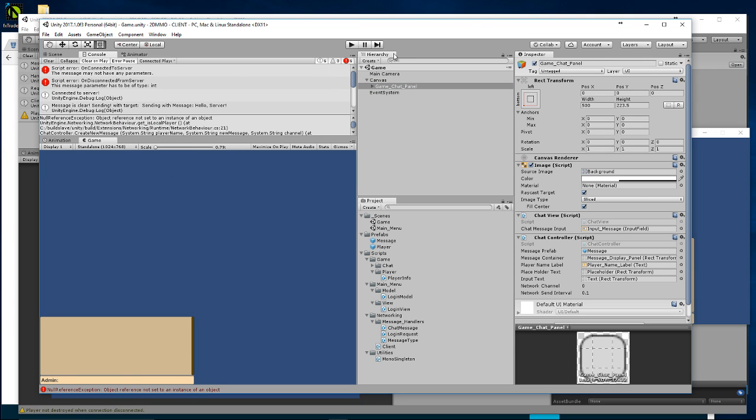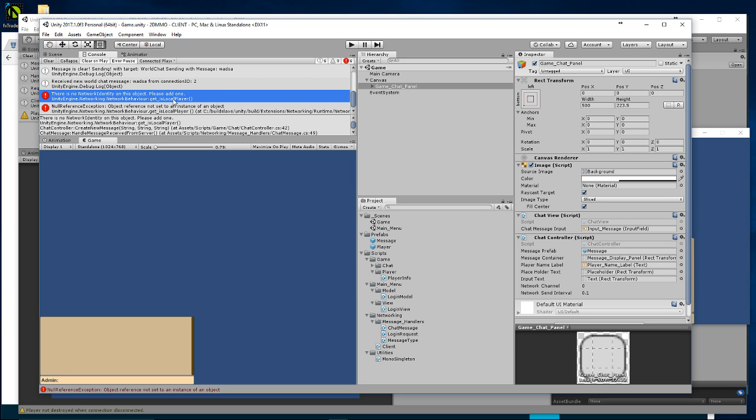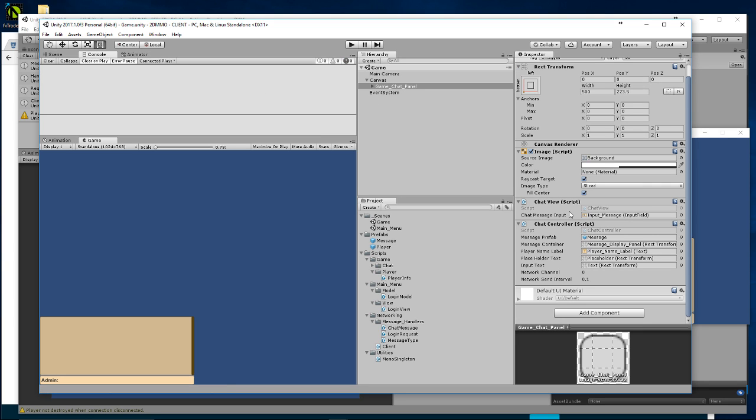Let's see. Actually, no, hold on. Network behavior dot is local player. No reference exception, object reference not set to an instance of an object. Oh, there was no network identity on this object. I have to add one. Do I really? I don't know if I want that actually. Suppose it can't hurt. And we can go ahead and try that. Let's get a new build.